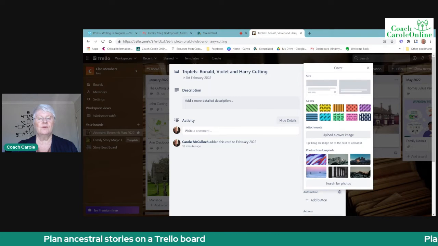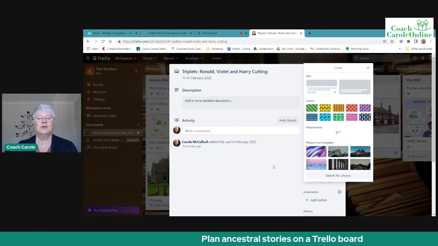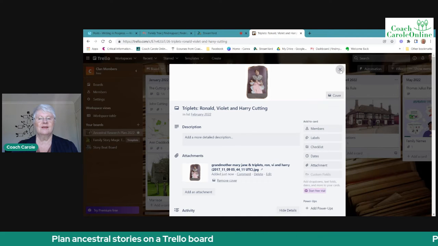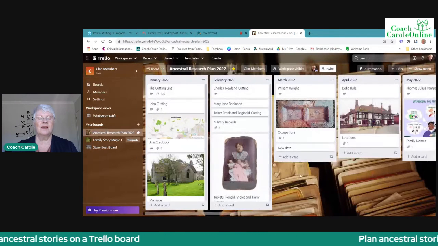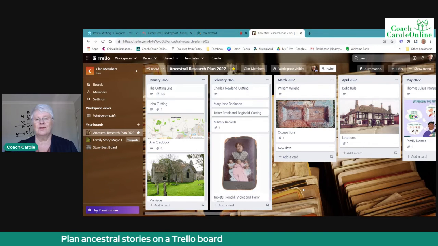Find the right folder and the right picture of my grandmother with the triplets. A very precious photo, that one. Then just come out of it, and now you can see I have that photo ready to prompt me to tell that story. I love Trello boards. I'm hoping that you will too.